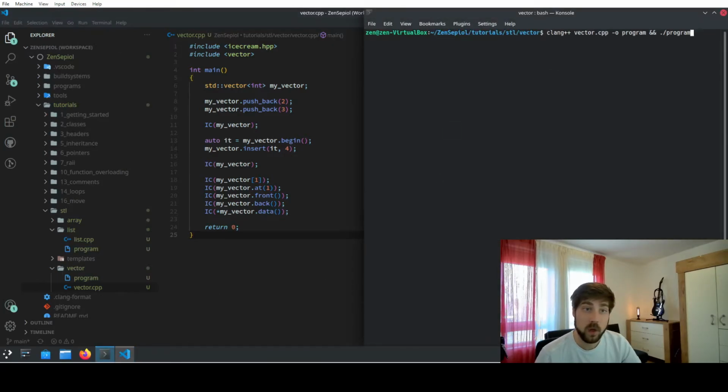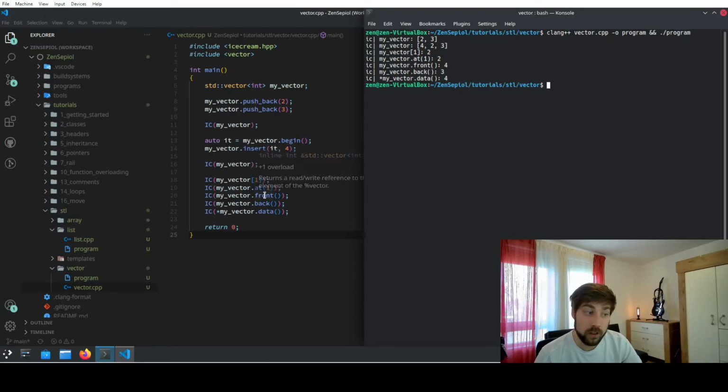So let's compile this code and see what's happening. And we should see 4 times the first element and 2 times the first element, then the front element, the back element, and the data element. So we see here 2, which is the element at position 1, 2 element at position 1, 4 is the first element, back 3 is the last element, and here this one is the first element again. So in total, 5 different methods to access whatever is stored in a vector.